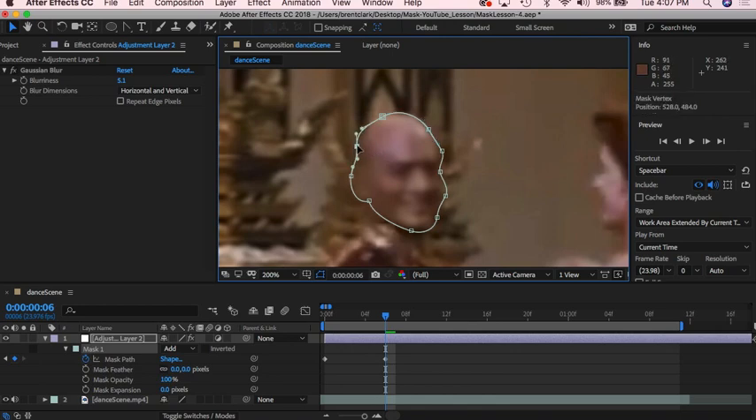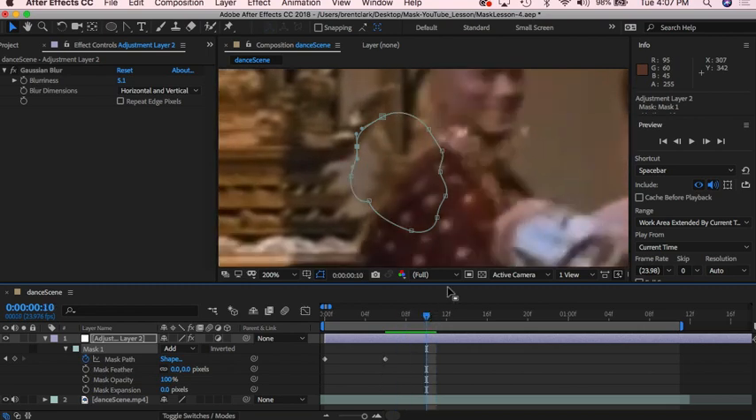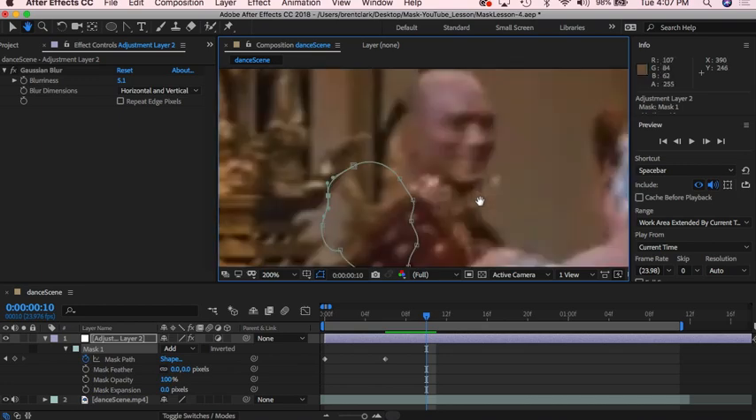Try to get the shape right. Okay. And now I'll move to the next one. Hit the space bar. Zoom out a little bit.